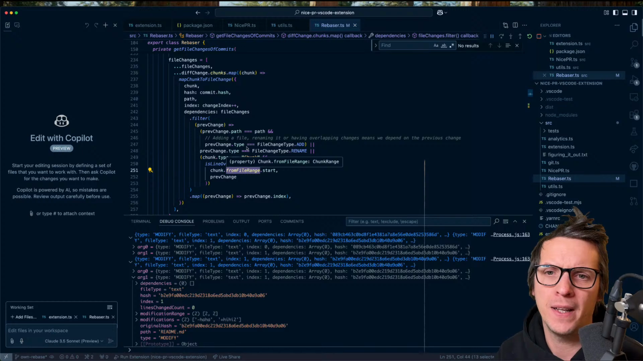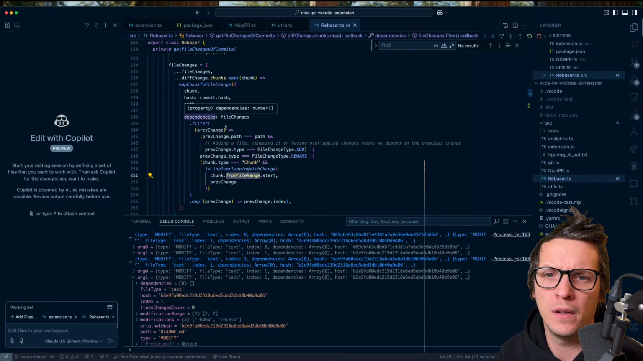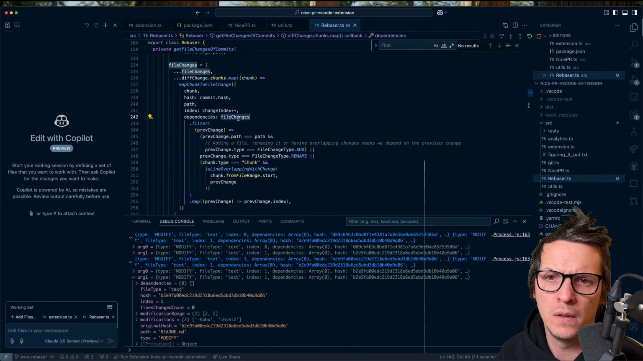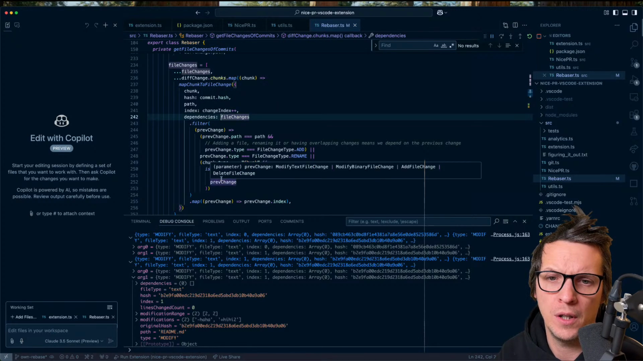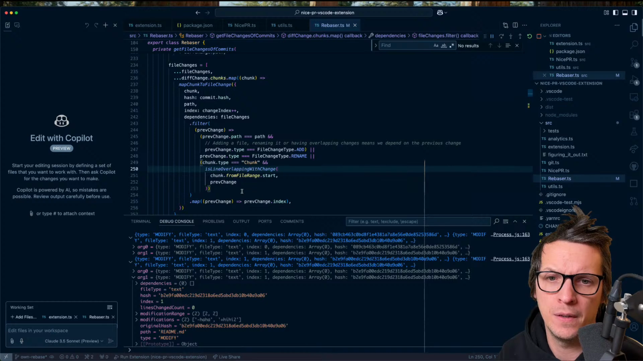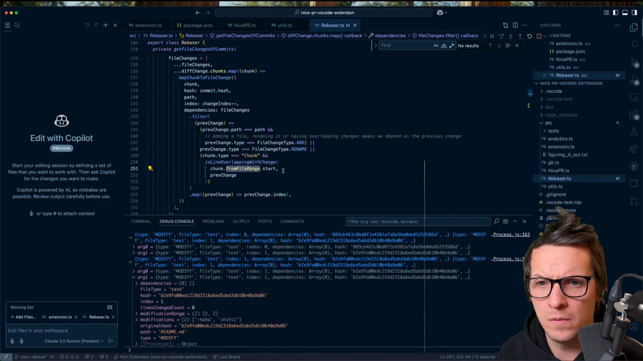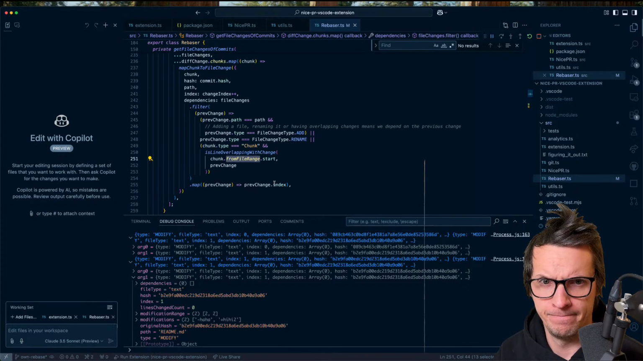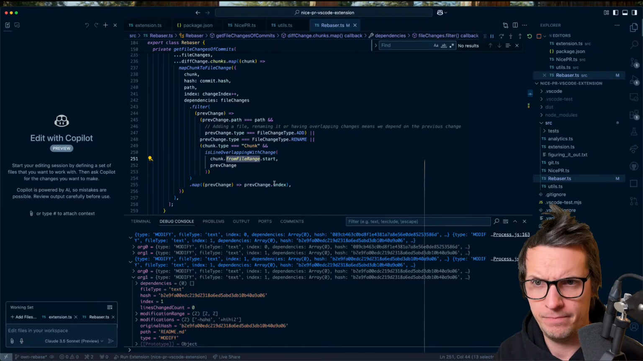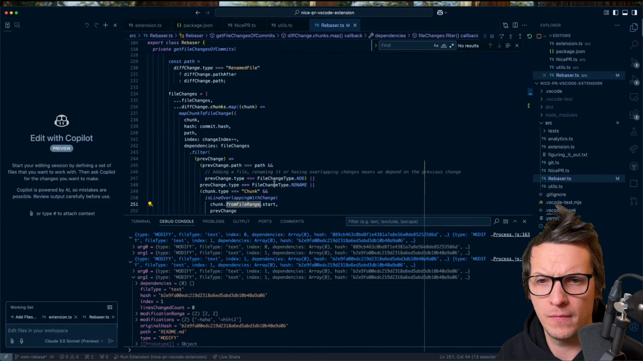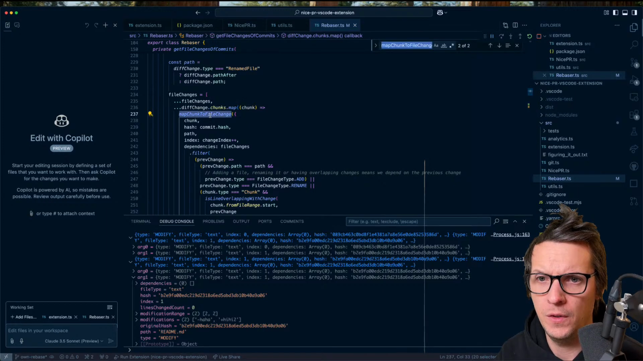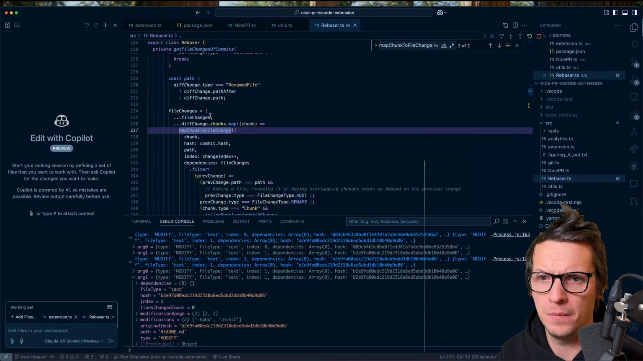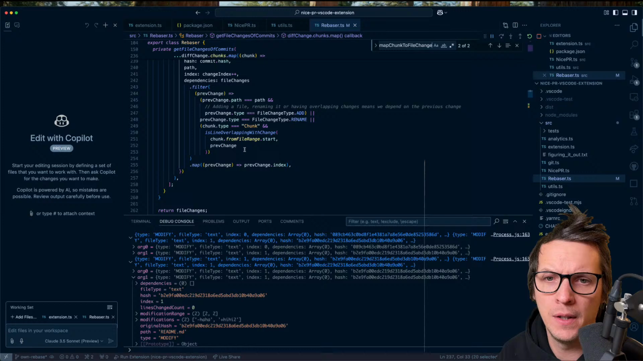But I don't like the fact that we're basing it on the chunk. It would be easier if, do we have the same? No, we just have this one. Yeah.